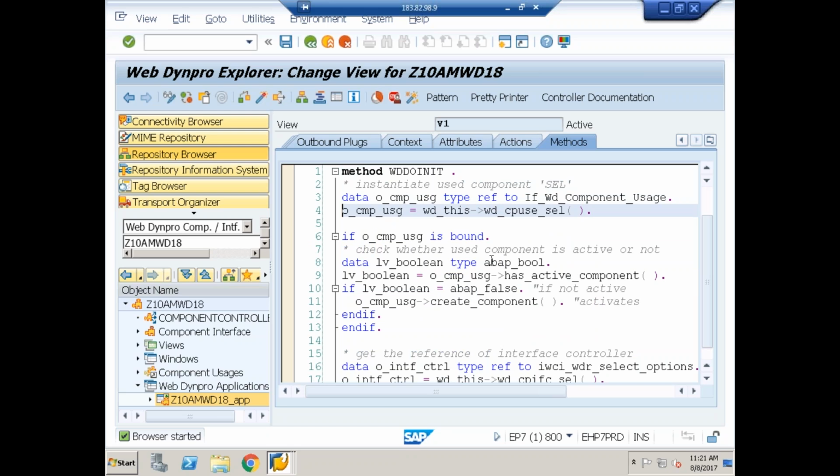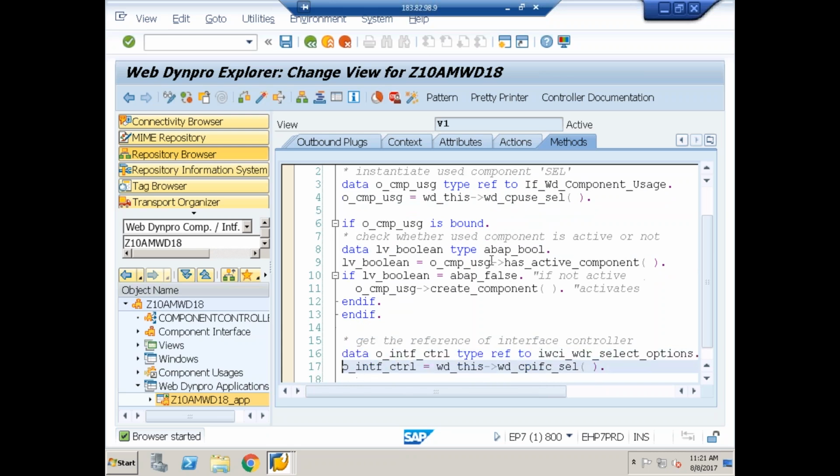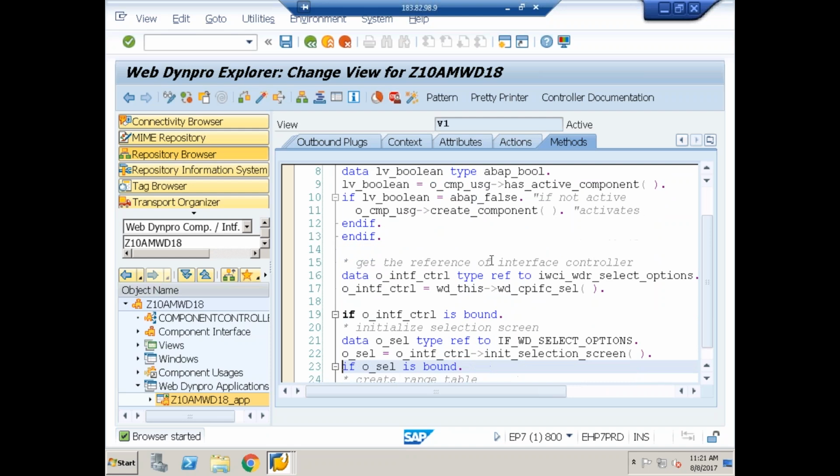That is done by calling the method as active component. If it is not active, you need to activate it by calling the method create component. Done. Then you have to get the reference of the interface controller by calling the instance method WD_CPIFC_component usage name.